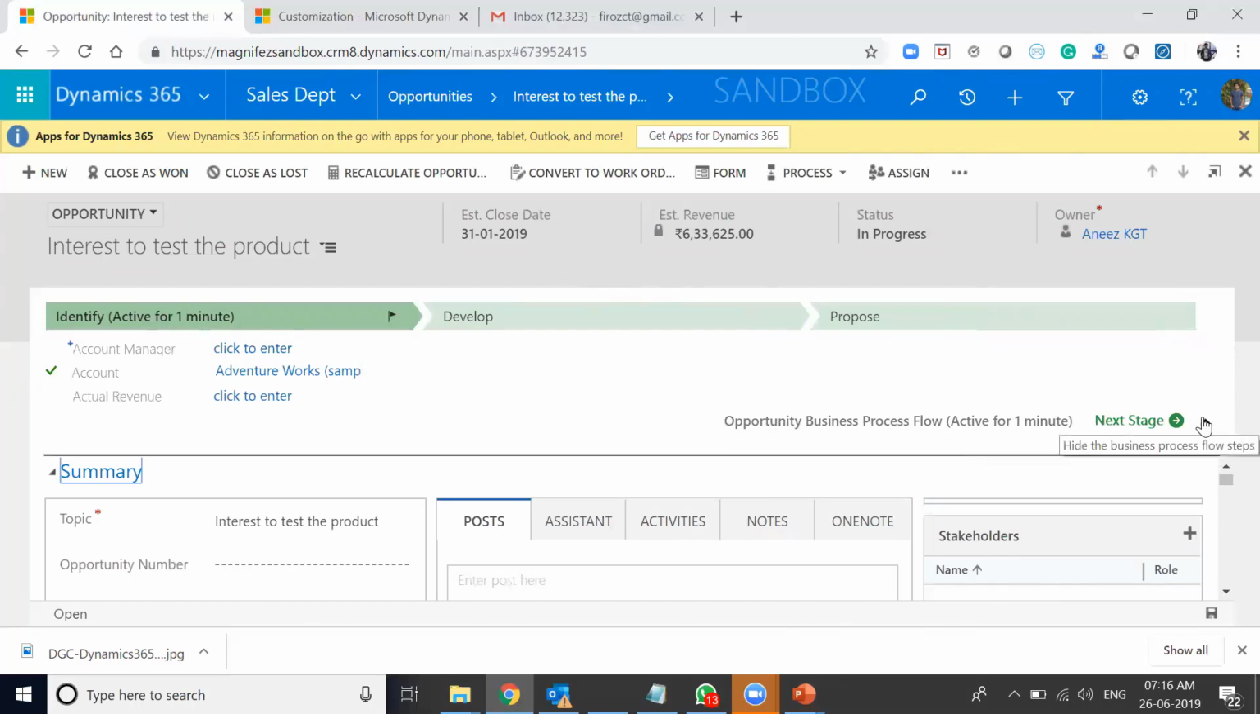Okay, so once business process flow is enabled for an entity, 2 fields will be added to that entity. One is the process name or process ID. Second one is the stage ID. So stage ID means the ID of the stage, and process ID is the ID of this particular process. That means we can identify which process and which stage has been active for that particular record of the entity.